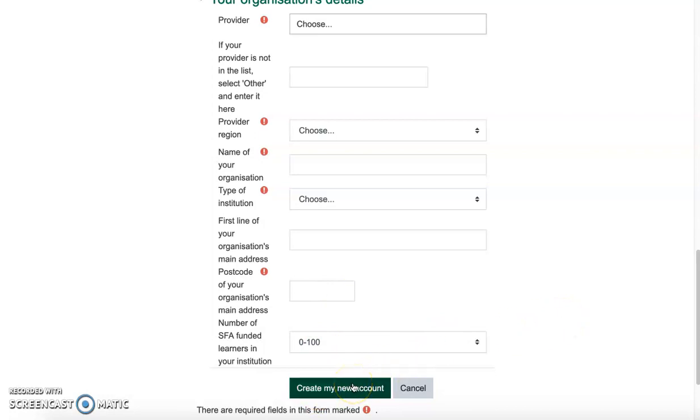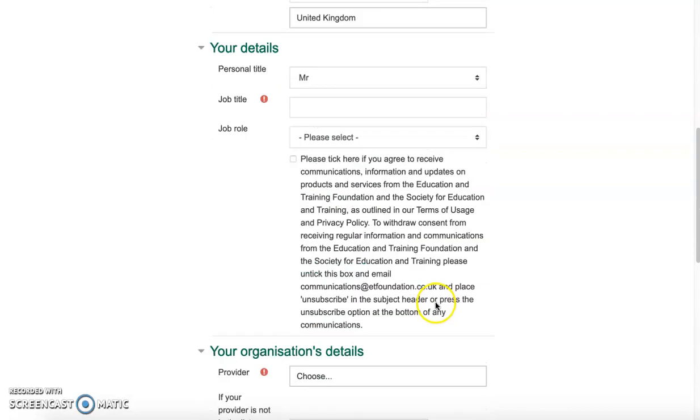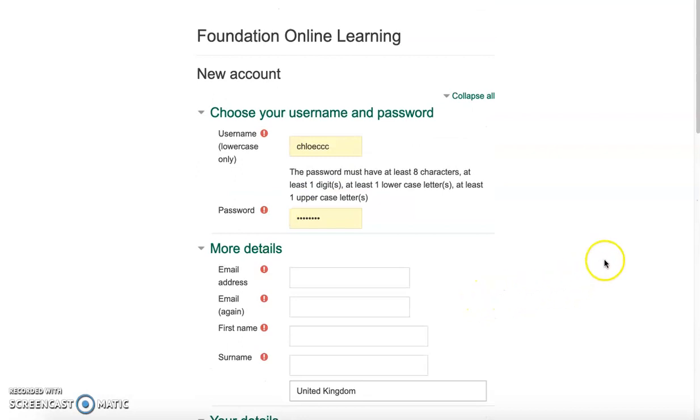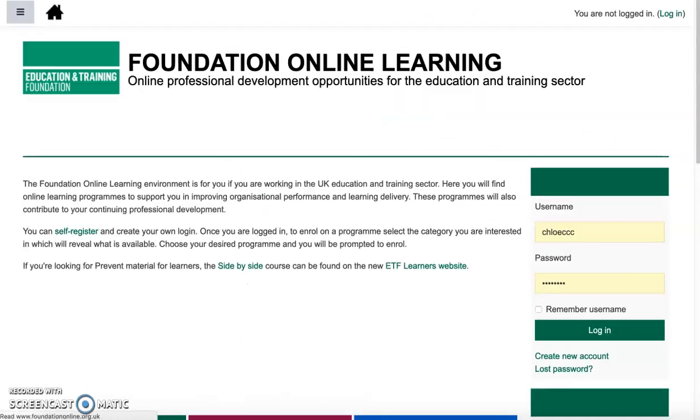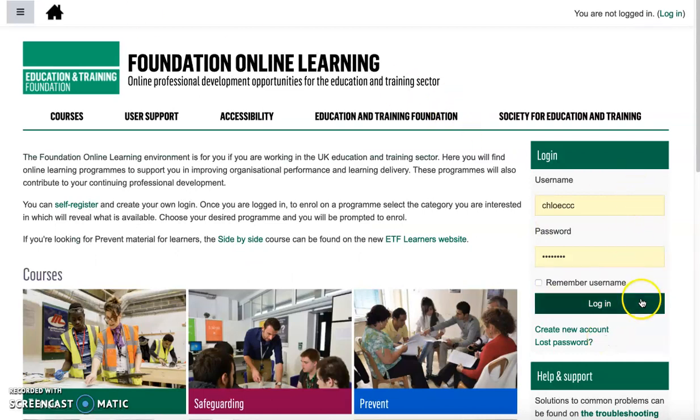Once you click Create My New Account, it will send an email to your email address, and you have to confirm through that. So make sure that you have access to that email address so that you can click OK and confirm your account. Okay, so I'm going to go back to the main page because I've already created an account earlier. If I click on Login, this is a brand new account for me.